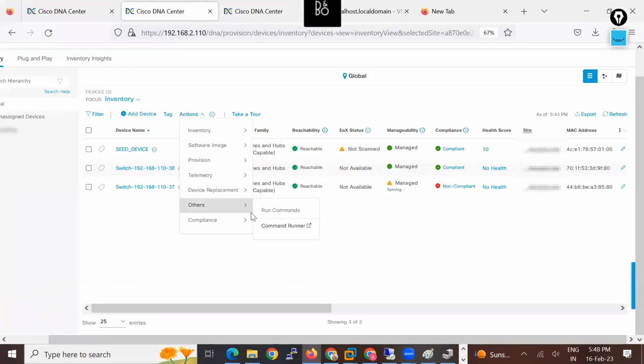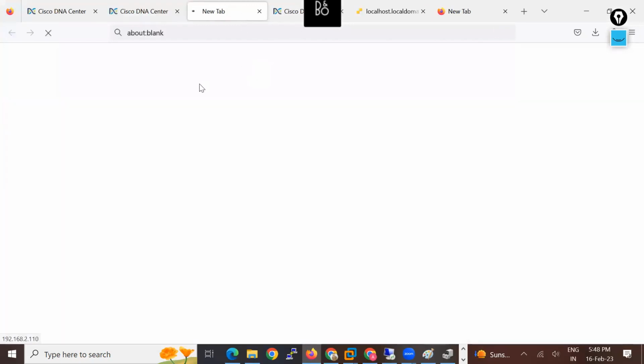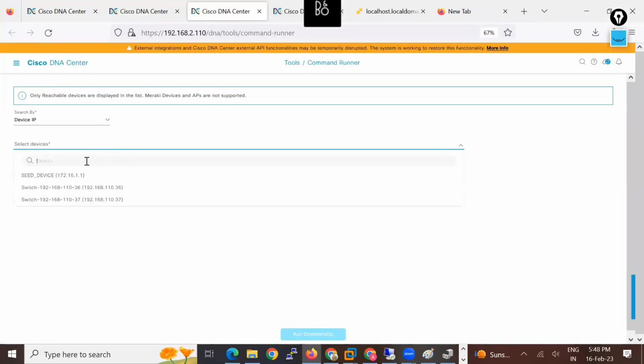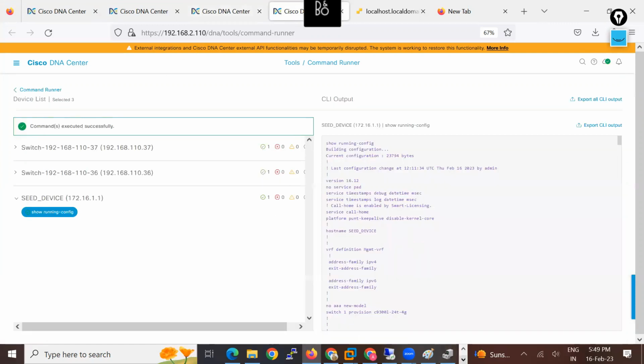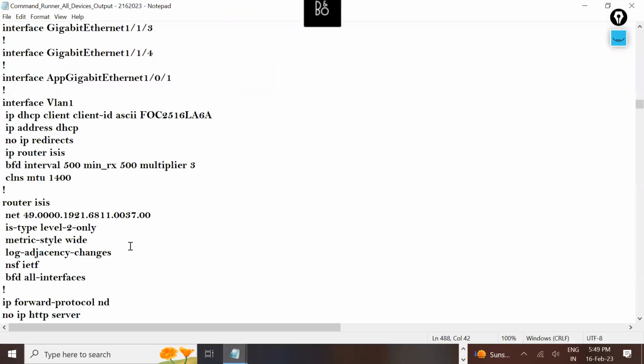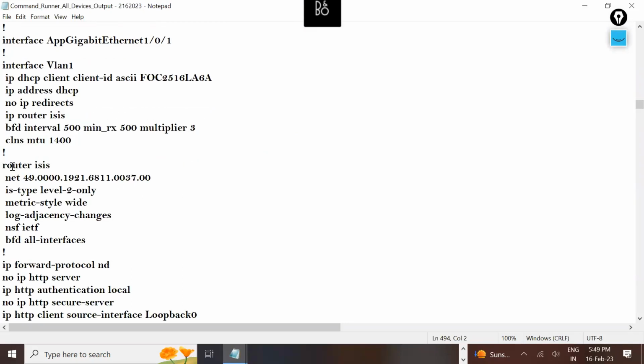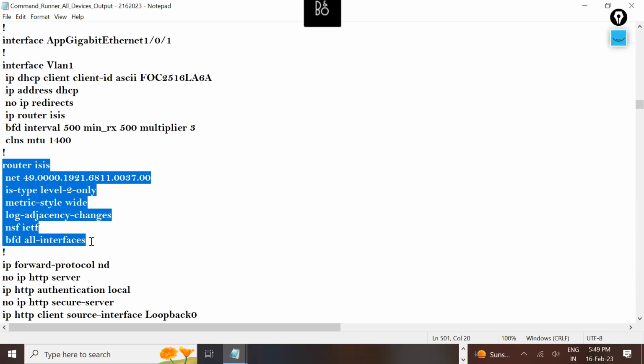Let me check if I'm able to run that command or not. For device 172.16.1.1, show IP... no, I can't run that command. Show IP interface brief, otherwise I'll show you the configuration done on the VLAN 1 interface. The IP address given is 192.168.110.100. And see, ISIS is also configured, right?